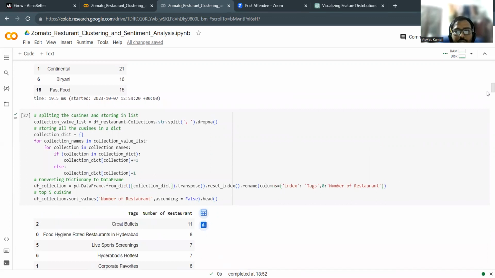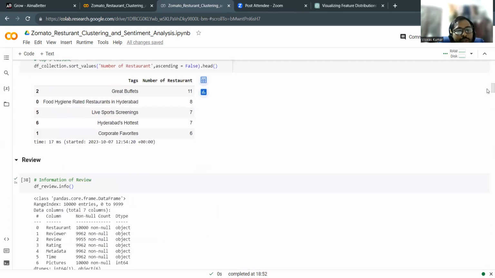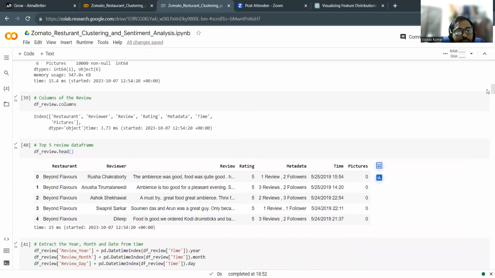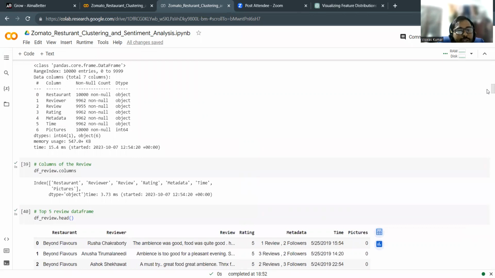With the same type of group by function, I've created the data frame with the tags and the number of restaurants. The top five tags are great buffets, which 11 restaurants have been given as a tag, and hygiene food, live sports screening, the extra tags, the features given by the restaurant. Coming to the review part, using the review info function, we can see around 30 to 40 rows are missing values.